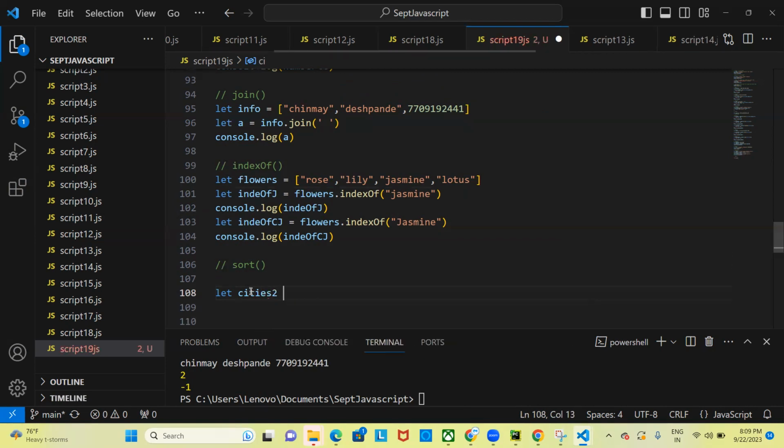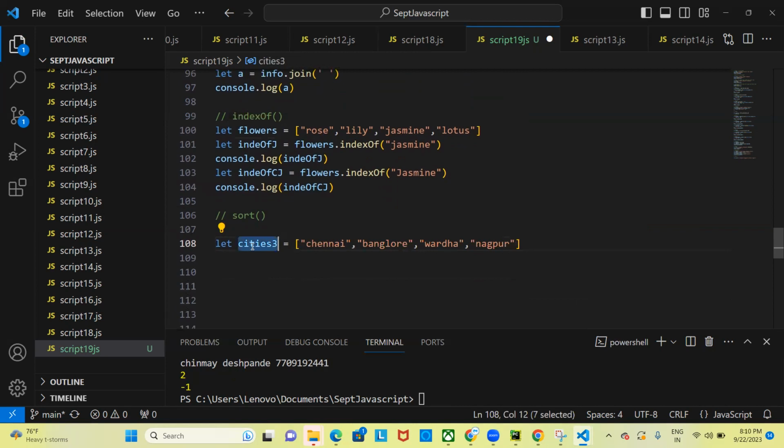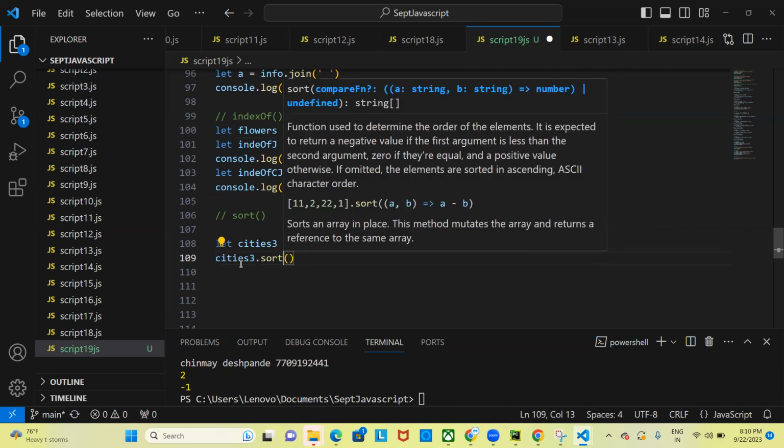Cities 3 array. And I have many cities over here. Let's say I have Chennai, Bangalore, Vardha, Nagpur. And if I want to sort this alphabetically, I can call the cities.sort method. So what will the cities.sort method do? It will sort it alphabetically.